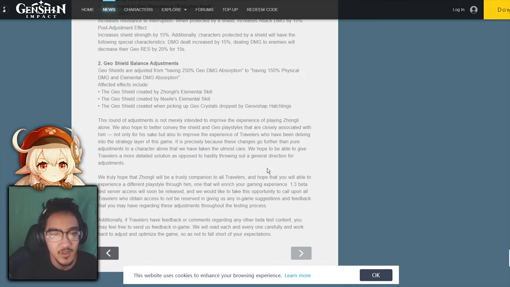This round of adjustments are not merely intended to improve the experience of playing Zhongli alone. We also hope to better convey the shield of Geo playstyles that are more closely associated with him, not only for his sake, but to improve the experience of travelers who have been delving into the strategy layer of the game. It's precisely because these changes go further than pure adjustments to a character alone that we have taken the utmost care. We have been able to give travelers more detailed solutions as opposed to hastily throwing out general direction adjustments. Guys, everything's in the description if you want to look.